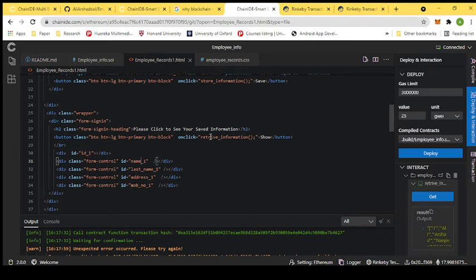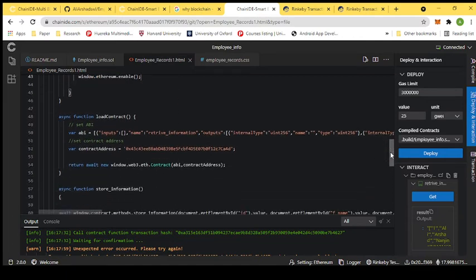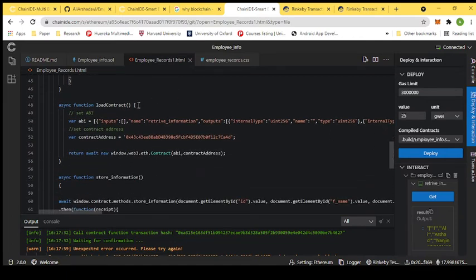And this function would be called to retrieve the information from the blockchain. Here the Web3 is loaded, and the MetaMask setting is done. This code would check if MetaMask is installed or not, and if it is installed then it would enable it. And here we will load our smart contract.